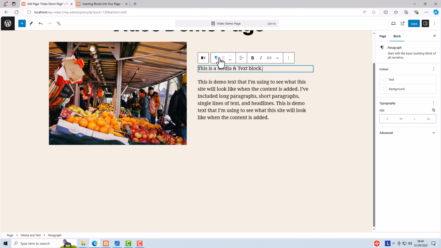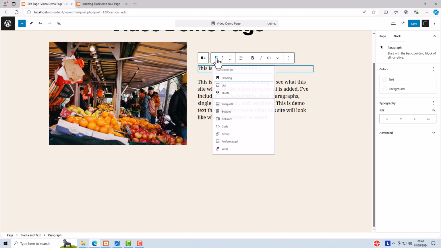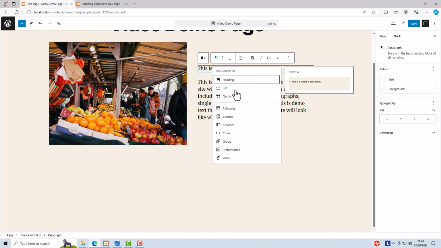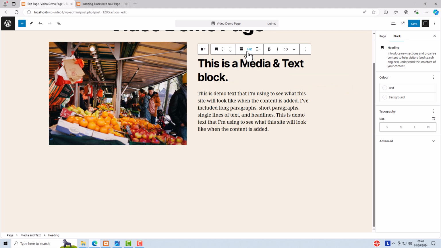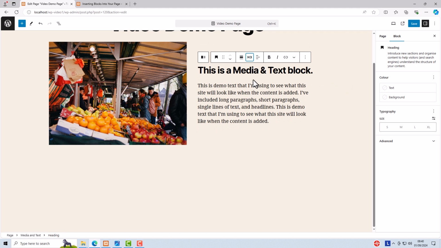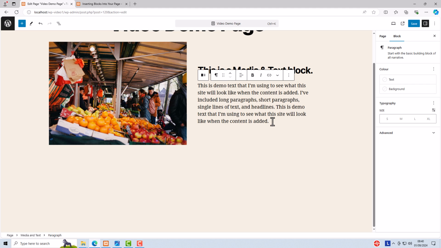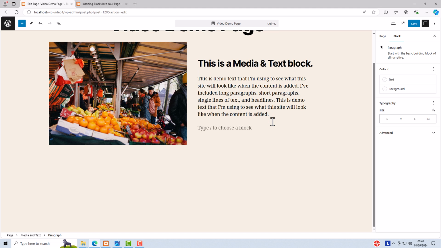Change that to a headline. So with the paragraph selected, transfer to headline, and I want it to be a smaller headline. Then if I want to put something below, just put my cursor at the end of the paragraph, press the enter key, and I could add a button.